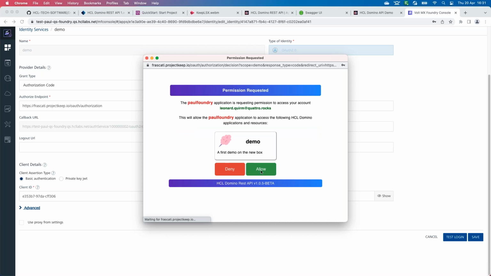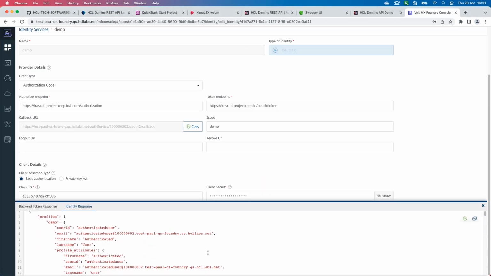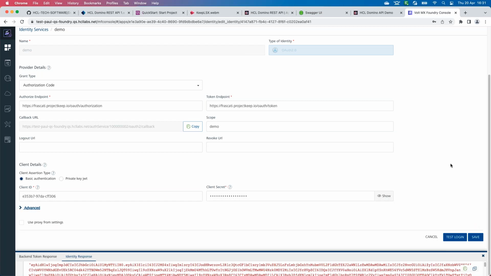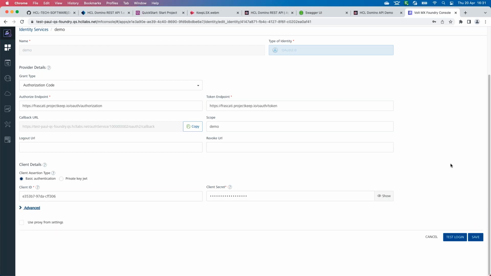And it says, do you want to allow access? You allow access, and you get the bearer token, so that all subsequent requests can reuse that bearer token and authenticate to Domino and get the data on your behalf. So that's a standard OAuth dance. It's a standard OAuth process, and when it comes to Foundry, it's the same fields that you have for any other OAuth 2.0 identity service.